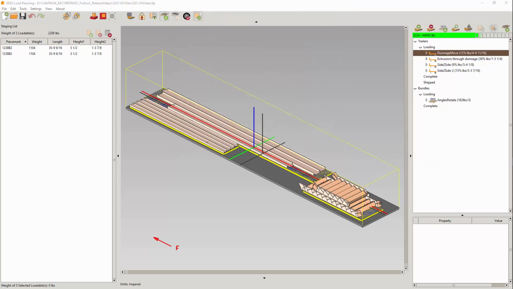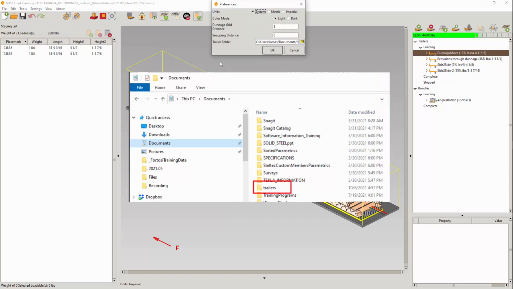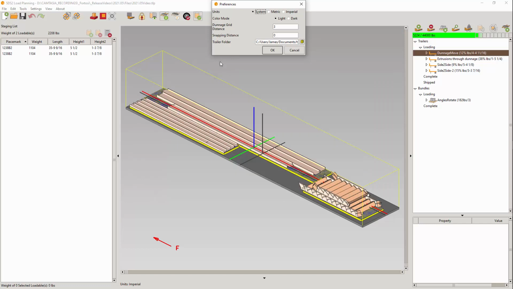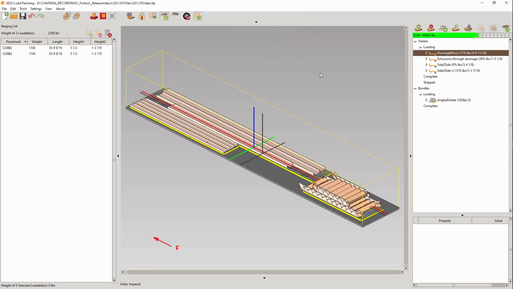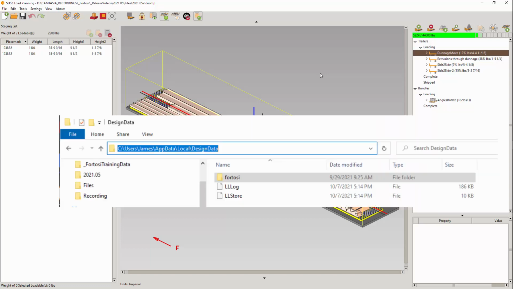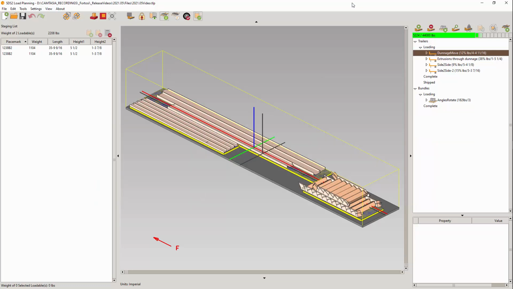The way it works with 2021-05 is if you already have load planning installed, you will not even notice any difference. But in the settings, preferences, the current path to the trailers, which is in the user documents location, will be automatically set. New installs on machines that have never had load planning installed will now point to the hidden AppData Local Design Data Fortosi location. Finally, if you want, you can set the location for the trailers anywhere on your system or network.